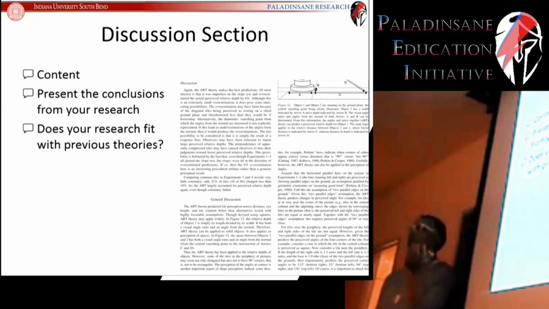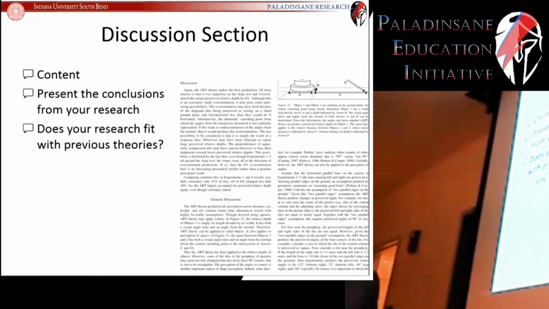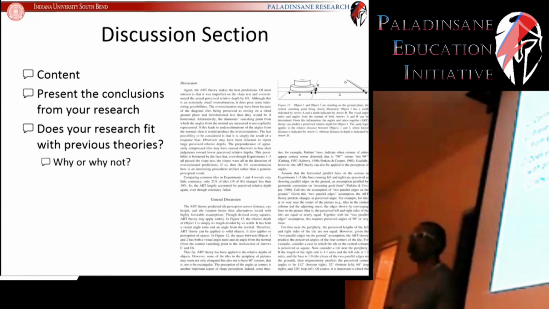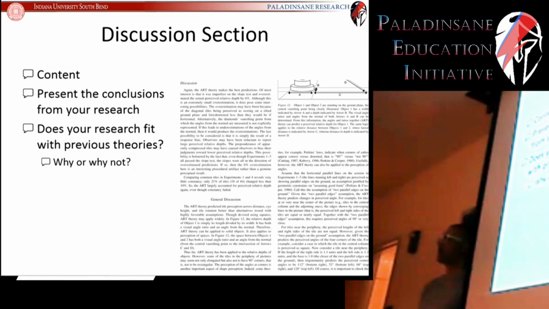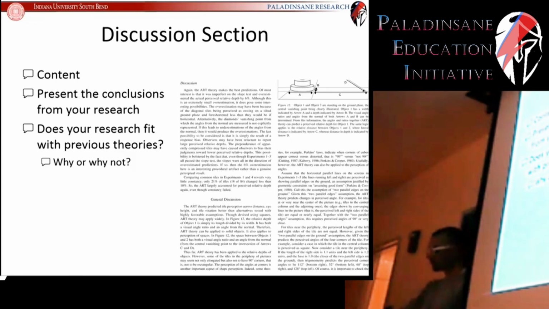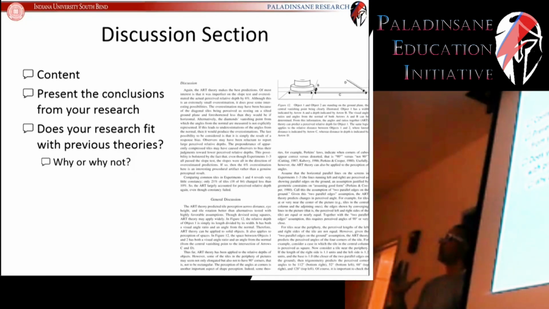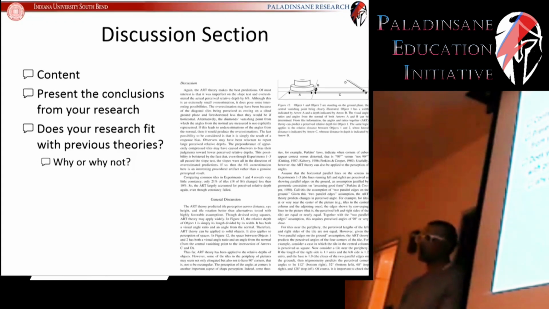You want to indicate whether your research fits with previous theories or does not fit with previous theories, and you need to point out why or why not. So for example, the results that we found, was that what Roediger and McDermott would have expected based on their theories of reconstructive memory? Was that what Weldon and Bellinger would have expected given their work on group memory? Was that what other researchers from your other three articles would have expected if their theories were true?